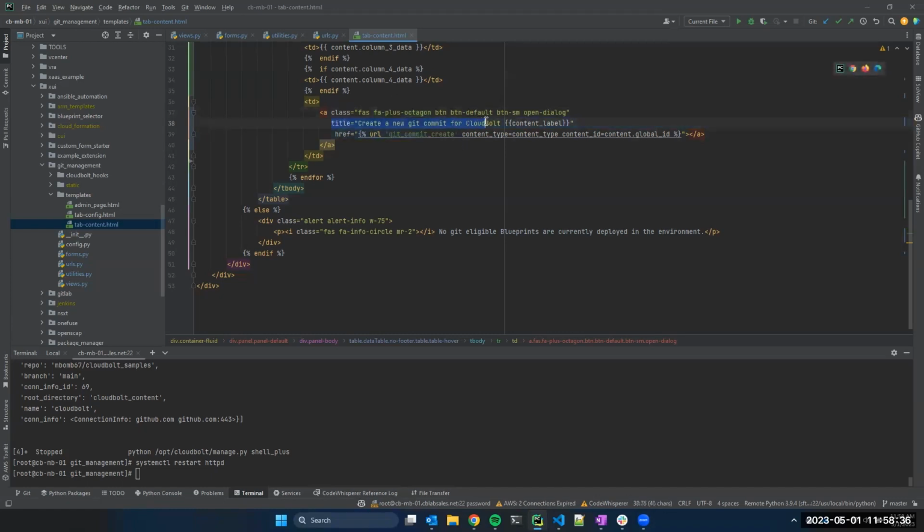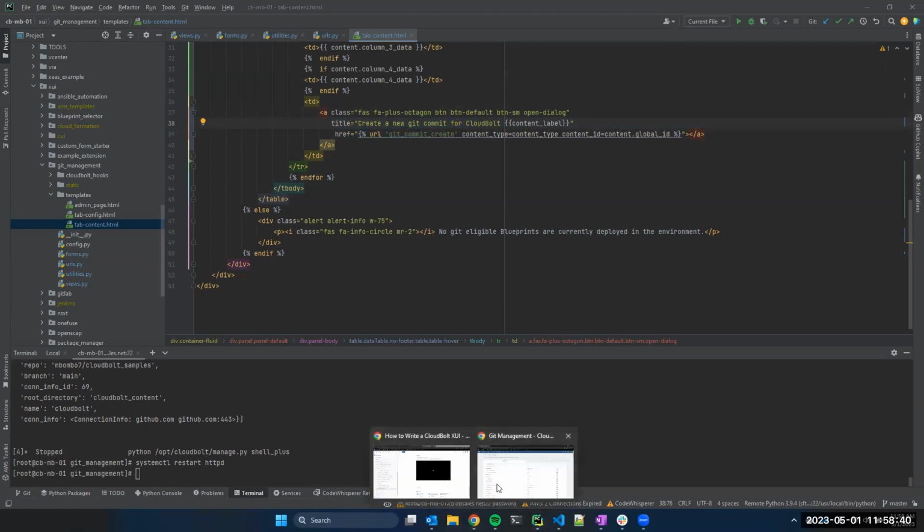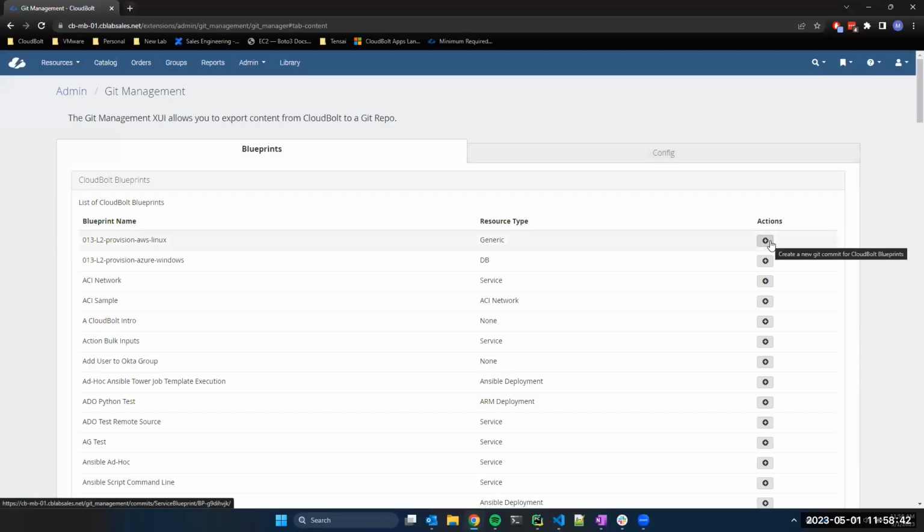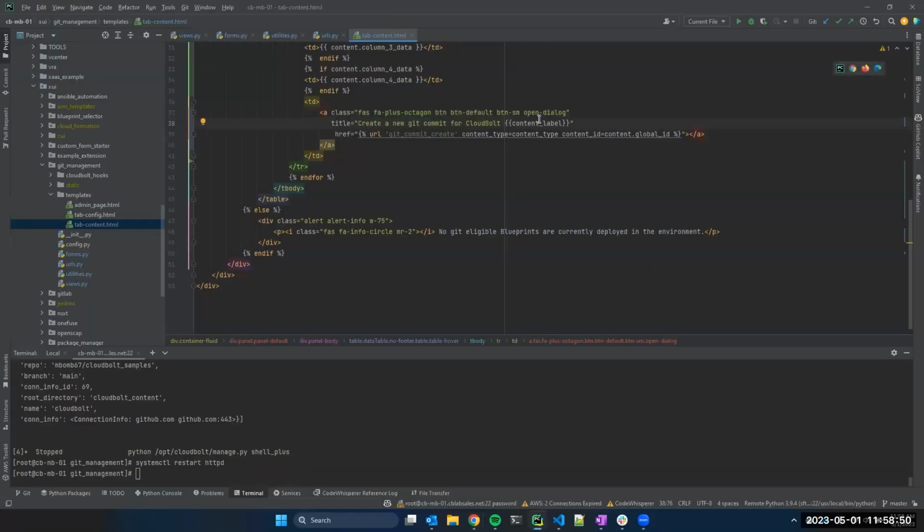But here's the title for my button, which is create a new Git commit for CloudBolt. And you'll see if we jump over to the management page, I hover, it says create a new Git commit for CloudBolt. And notice it says blueprints there because, again, we're templated. We want anything that has to do with something that uses the resource type specifically to be templated. So it's going to take that content label again. Here's where the magic happens, though.